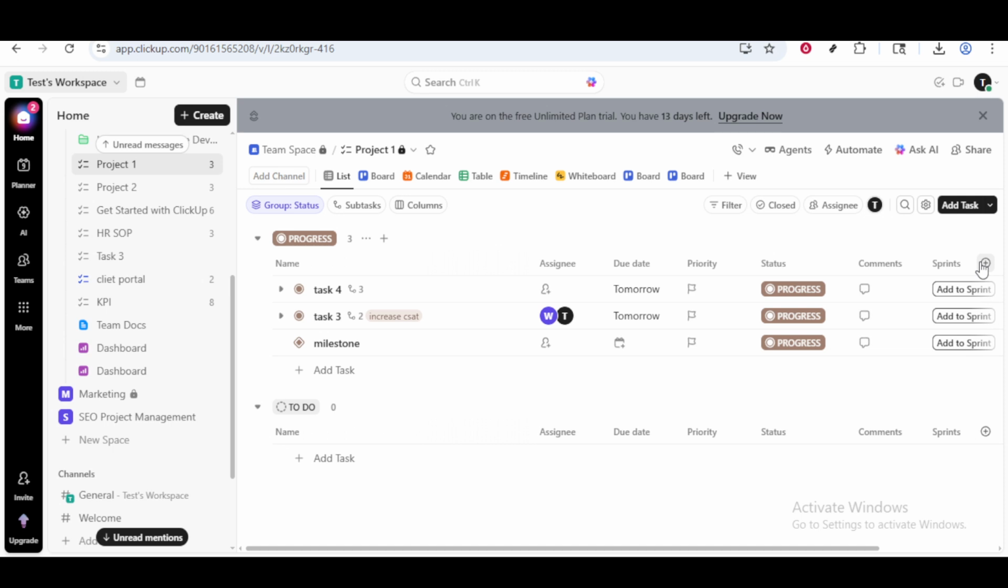Once you're logged in, navigate to the List view. For this demonstration, we'll be using Project 1 within Tests Workspace. It's important to ensure you're in the right project workspace, as this is where you'll be organizing your tasks using labels. So, from your dashboard, locate and select your list or project to proceed.